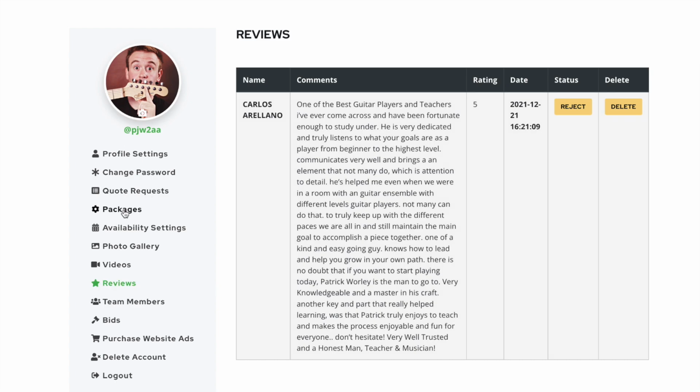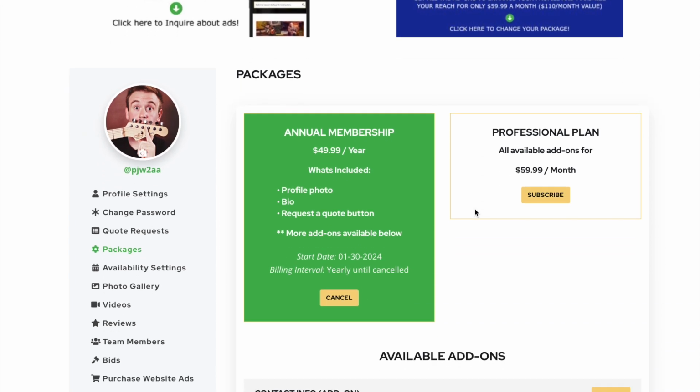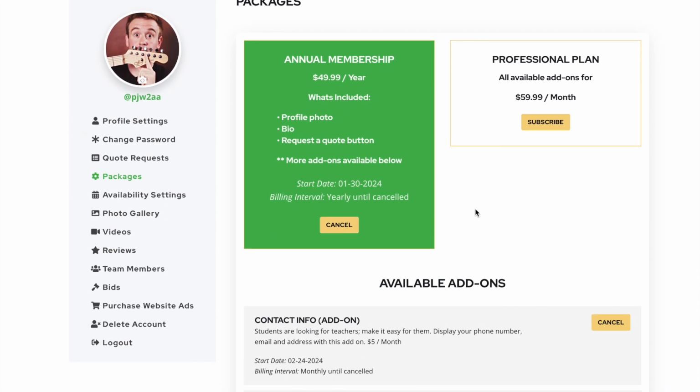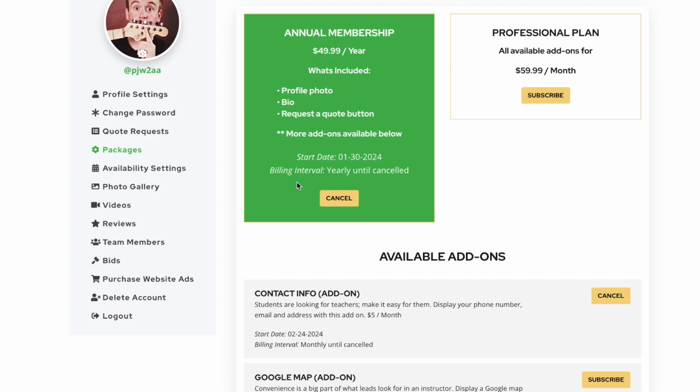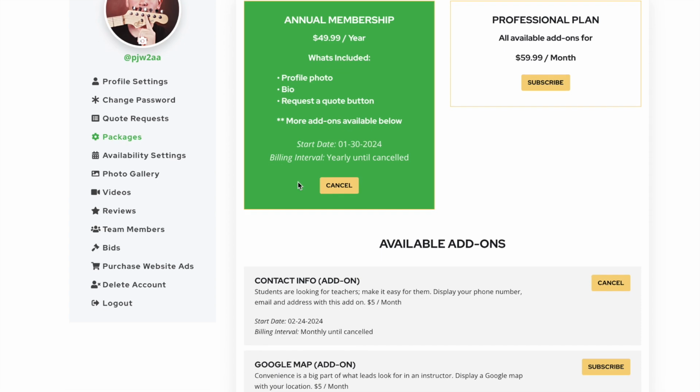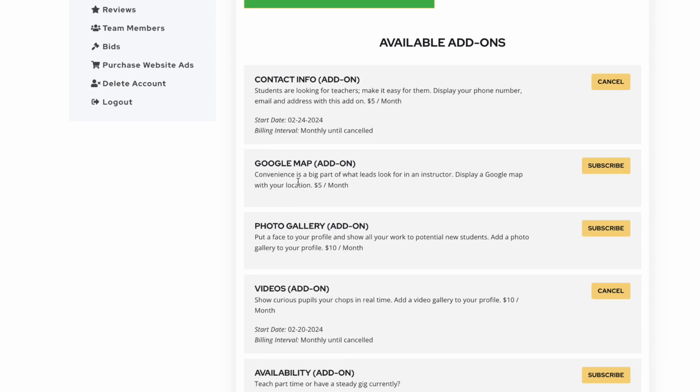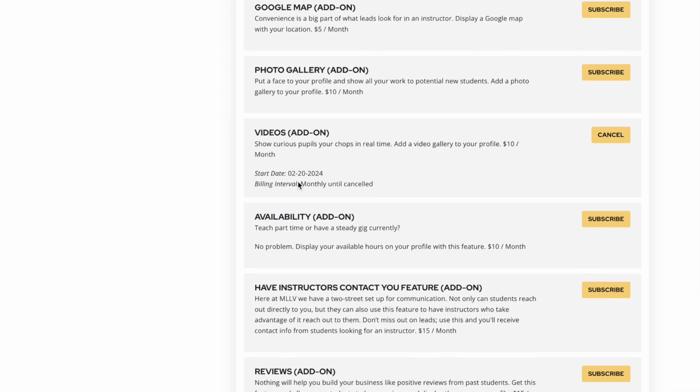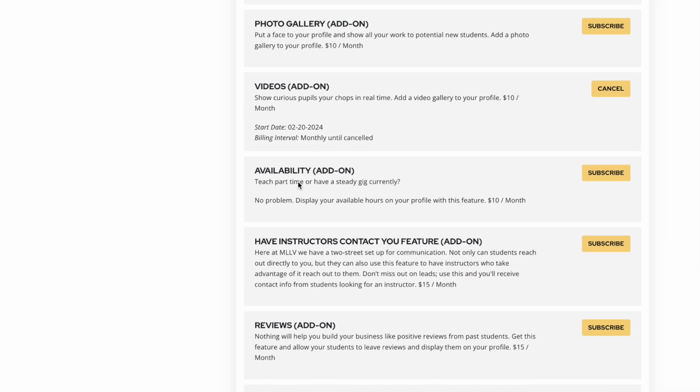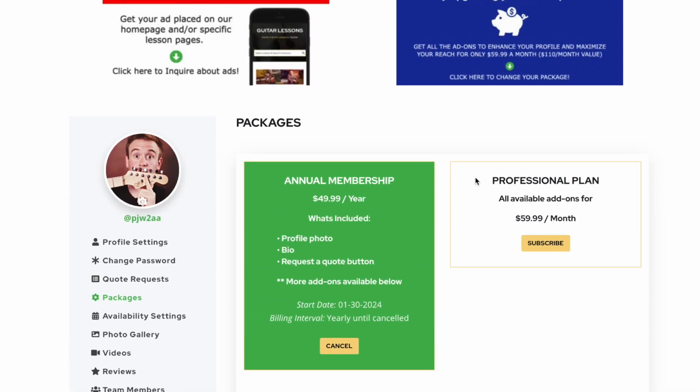Beneath that, we have our packages. So if you're seeing this site right now, you have our annual membership feature. More than likely, that's the one that you're going to start with. You paid your $49.99 for the year, and you are on here with the base profile, with the base program, which is just your profile picture and your bio, and then the opportunity for leads to contact you directly through the site. But if you want all these additional features, you can do the a la carte feature, which we have another video on. Go check that out if you haven't seen that yet.